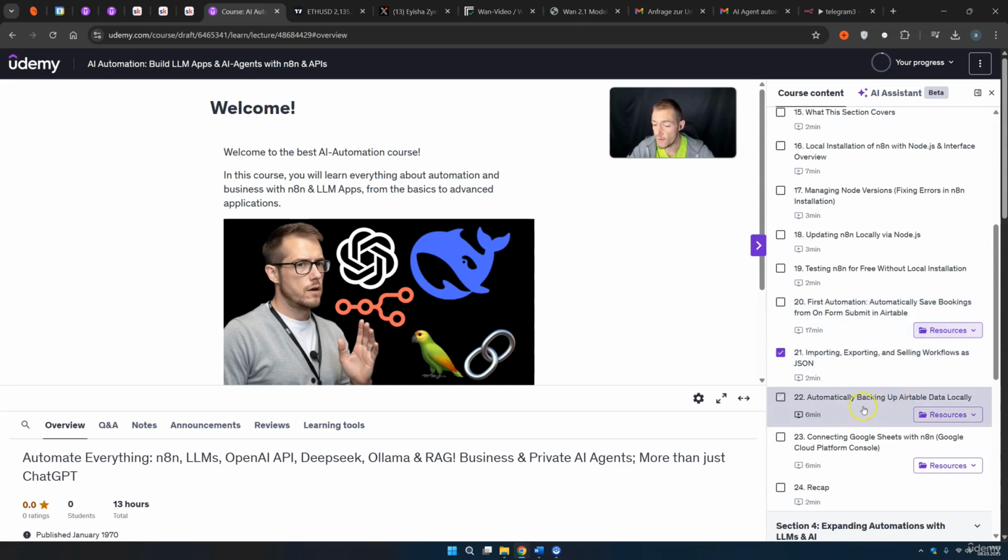Then we go on with our next easy automation. We will store Airtable data locally. And then I want to show you how you can connect Google Sheets with the Google Cloud Platform.